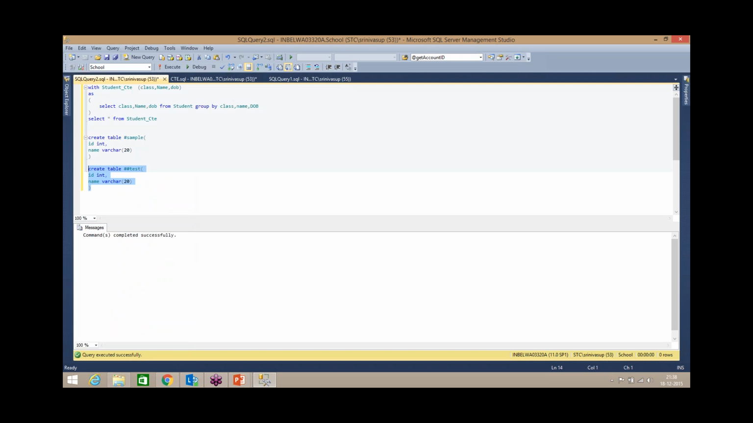Double hash means those are global temporary tables. The scope of this is until you are working with your SQL Server. Once the SQL Server is closed, the table will be deleted. And for the local one, it lasts until the window exists, or if you declare it inside your stored procedure, once the stored procedure execution is completed, it will be removed. Insert, delete, whatever operations you want, you can perform on these tables, just like a normal table. So any doubts on this? Only local and global temporary tables, these two are there. Any doubts?